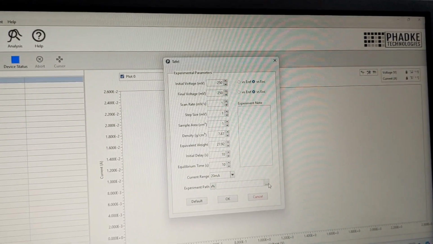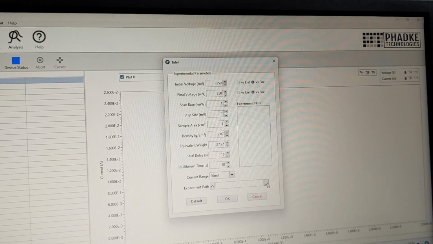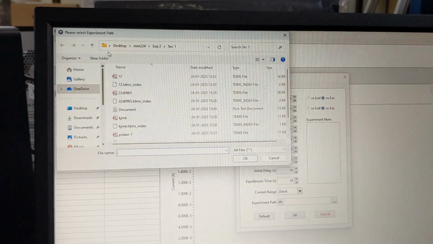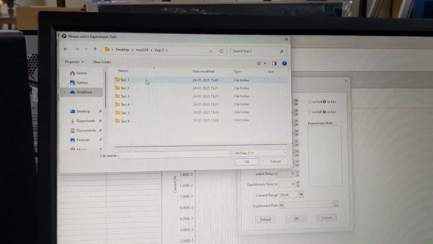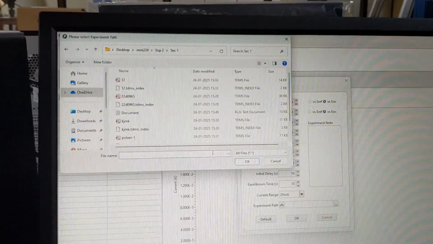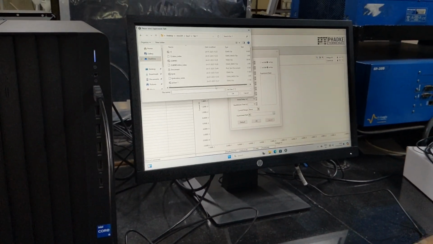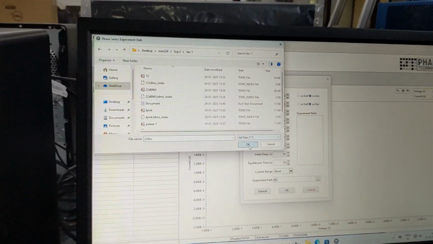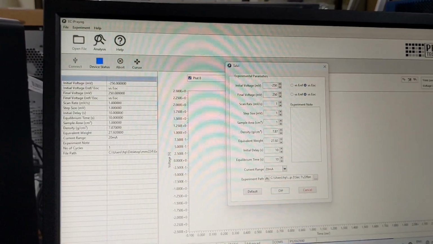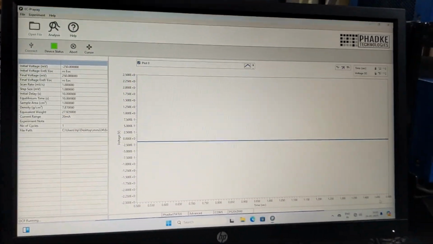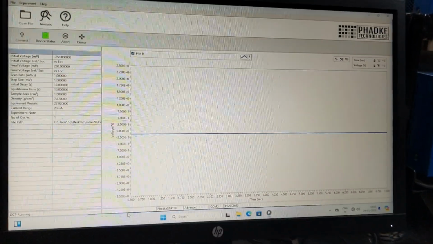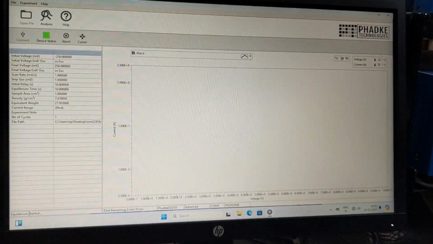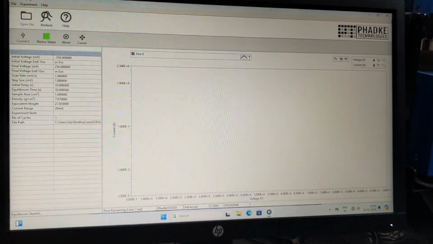Then you will have to select the path where the file will be saved. Click on these 3 dots, go to desktop, MM224, experiment number 2, select your section accordingly, and type the roll number of one of your batchmates, and then press OK. After that, click OK, and the experiment will run. Initially the OCP is being calculated. Here is the status, and then there will be an equilibrium for 10 seconds.